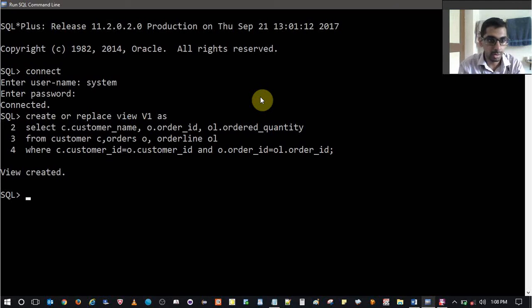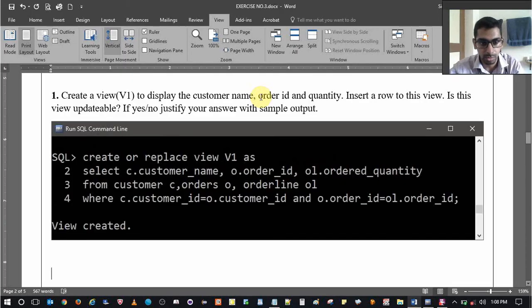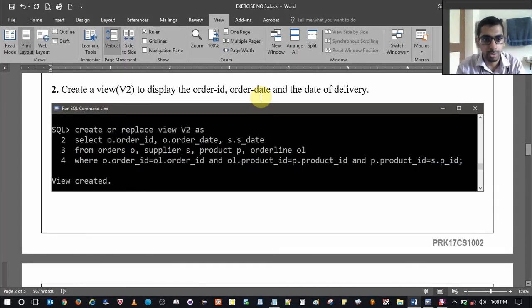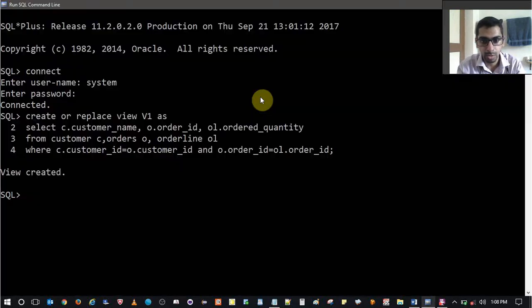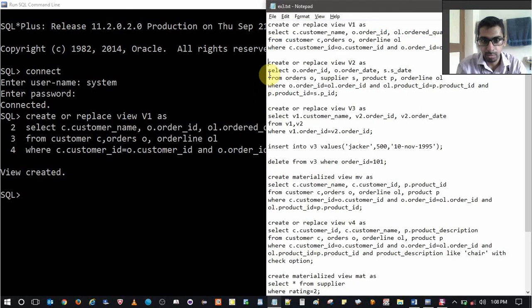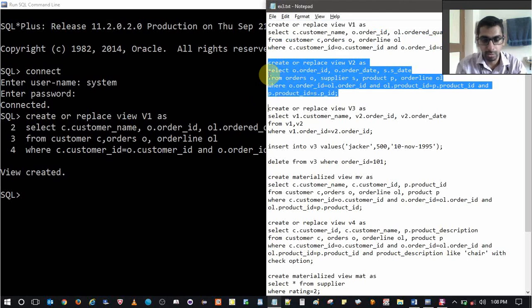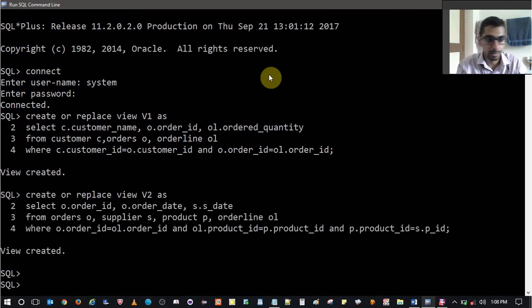Next question: create a view v2 to display the order ID, order date, and the date of delivery. So here we go again. I'm going to the notepad, copy this and paste. Here we are, the view is created again. Create or replace view v2 as select o.order ID, o.order date, s.sdate from orders O, supplier S, product P, order line OL, where o.order ID equals ol.order ID and ol.product ID equals p.product ID and p.product ID equals s.pid.